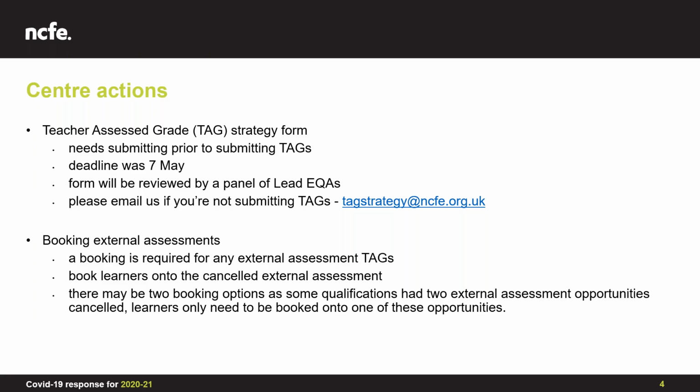The other requirement is to book any relevant external assessments that will have tags submitted. If the external assessment has been cancelled, then a representative booking is required before you can submit the tags. You may find that there are 2 booking options available for the same external assessment. This can happen if there were 2 cancelled opportunities to sit the external assessment. You only need to book learners onto one of those assessment windows.